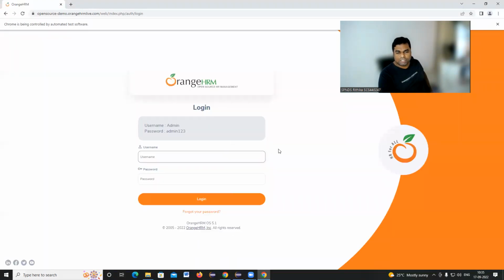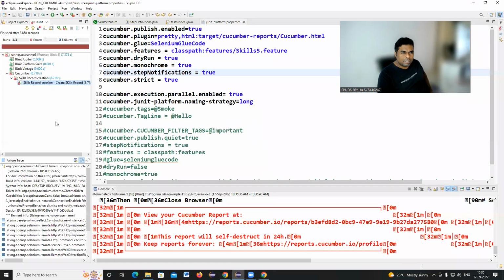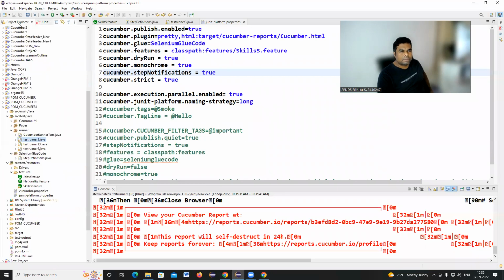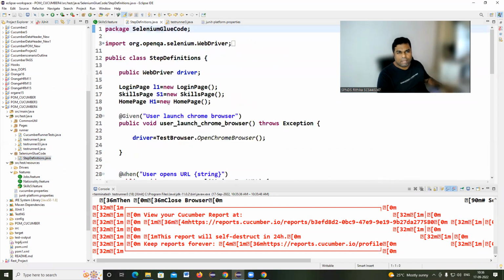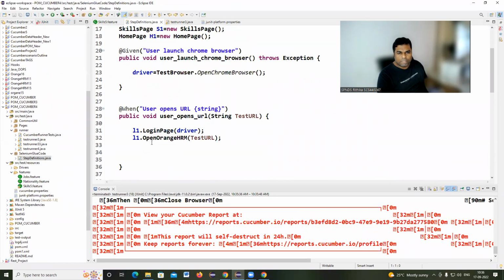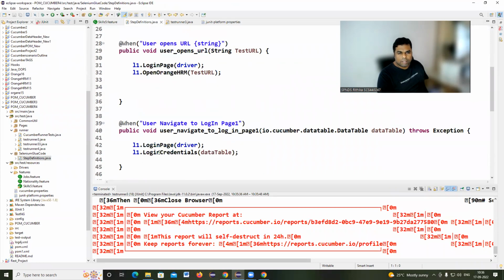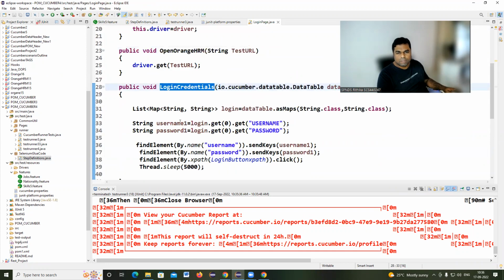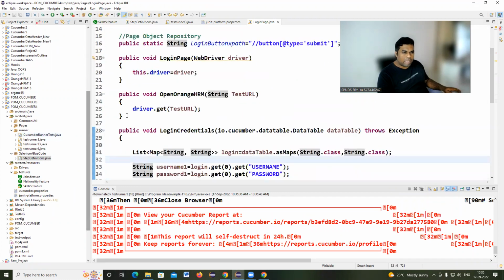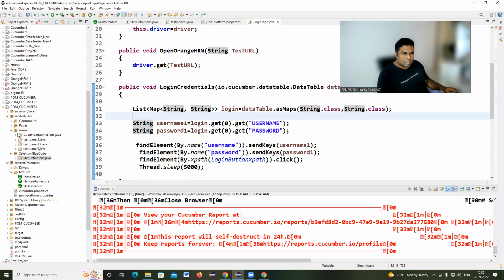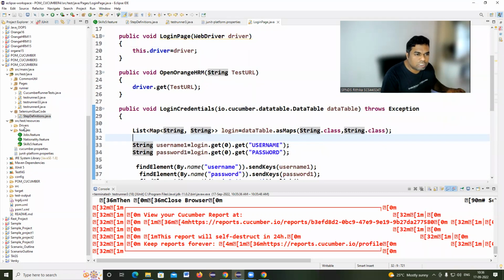So first it has to invoke OpenOrangeHRM. What? Login is not working. No such element exception. So now let's go back to the step definition.java file, and after the login method, login page, here login credentials, I have to write an implicit wait, one implicit wait syntax, 1 second. In every method you can use this line of code.